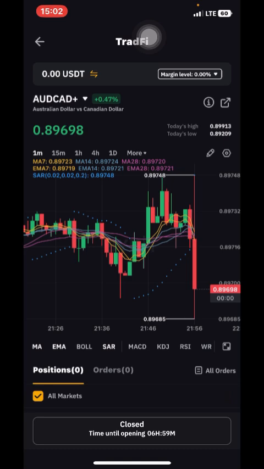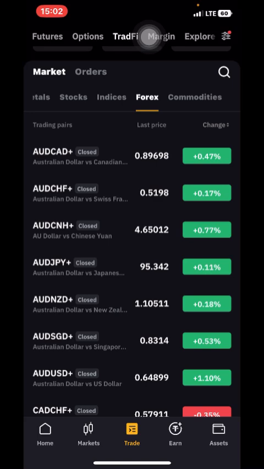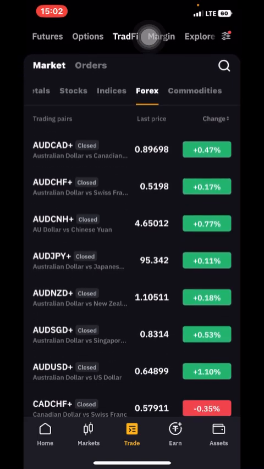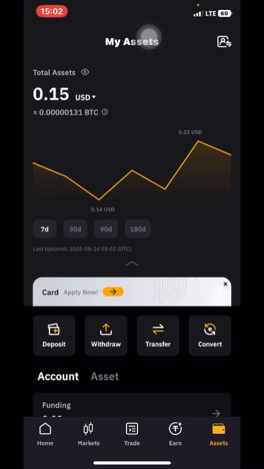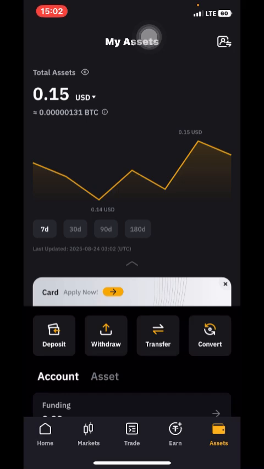So also the next one is to show you guys how you can trade your account directly on Meta 5, in case you're very used to trading with Meta 5 or you want to be flipping your account normally. So let me show you guys how to do that. So you click on assets. Stay on the TradeFi account. Click on assets. Okay, you click on this.